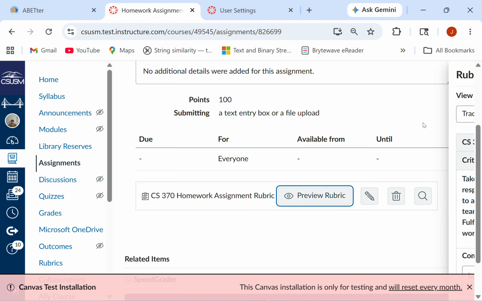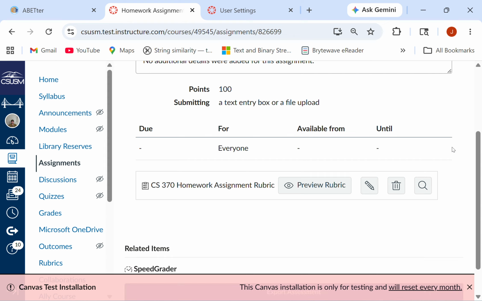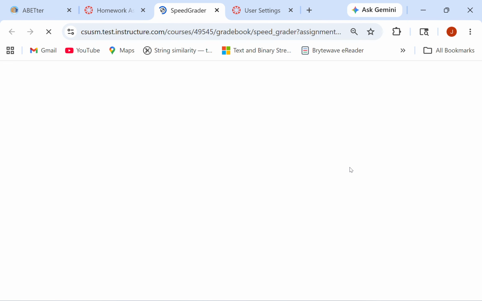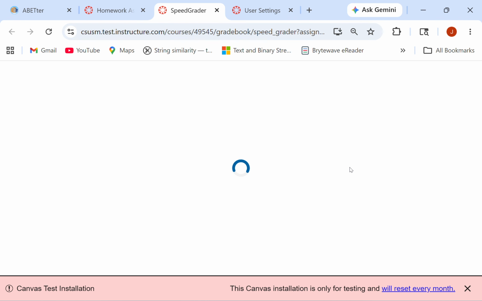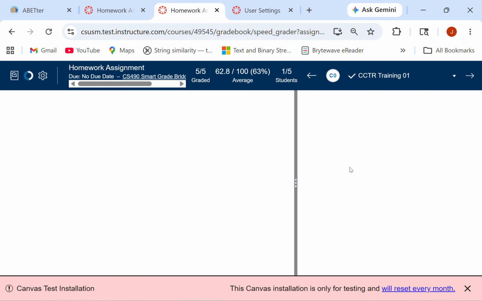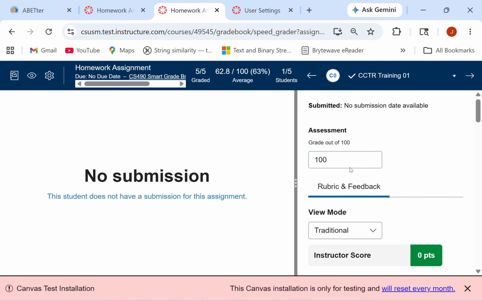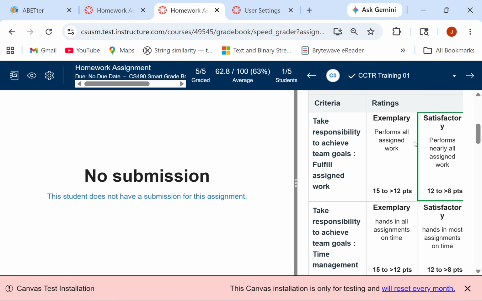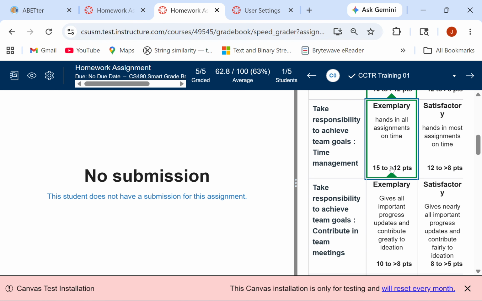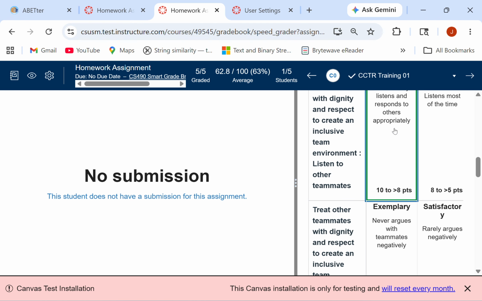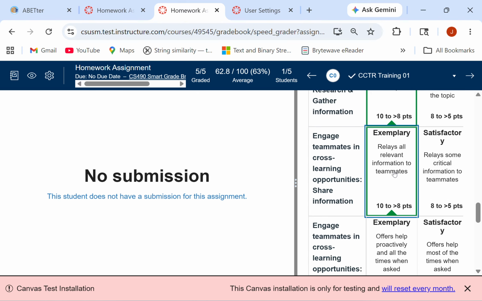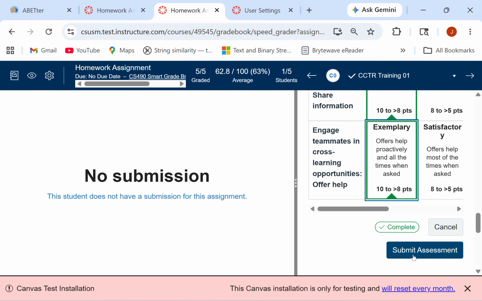So now we can go and grade the assignment. If we open up Speed Grader, and again, this is a test instance, so we have access to test students. We're going to grade a couple of test students. So you'll see I'll just quickly go and click on this. Submit.